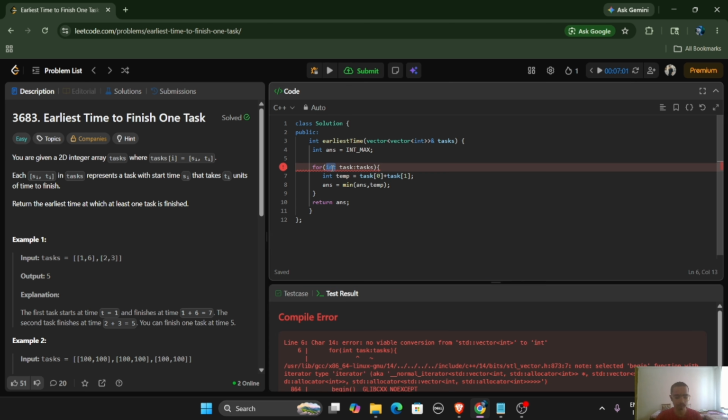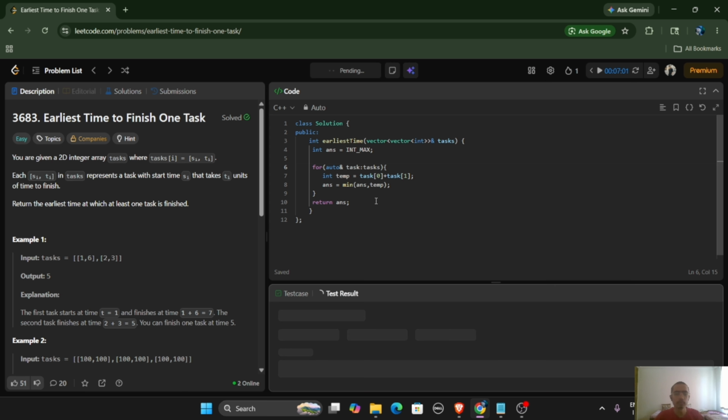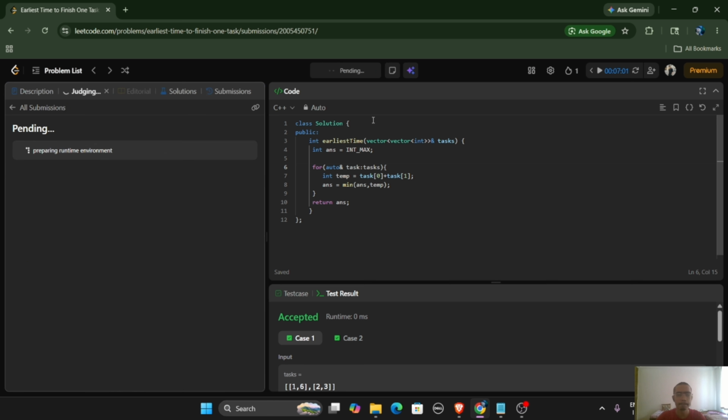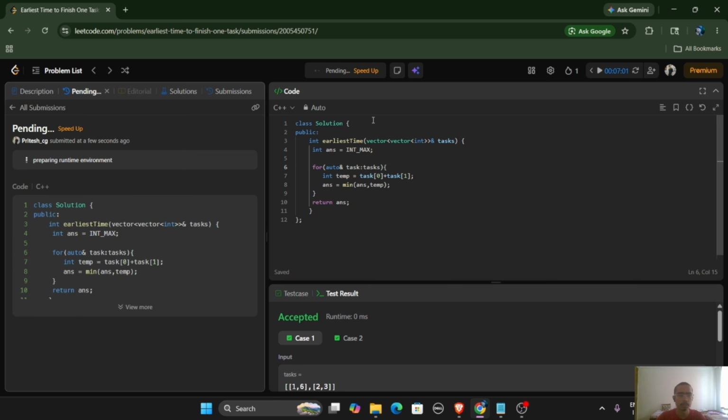Okay, oh, it should not be int. It should be auto. And these are some common mistakes one can make. See, it's working. Now let's check the submission.